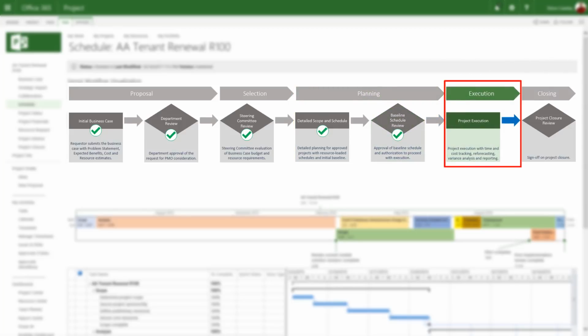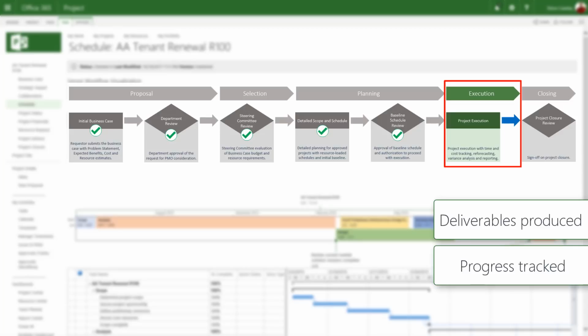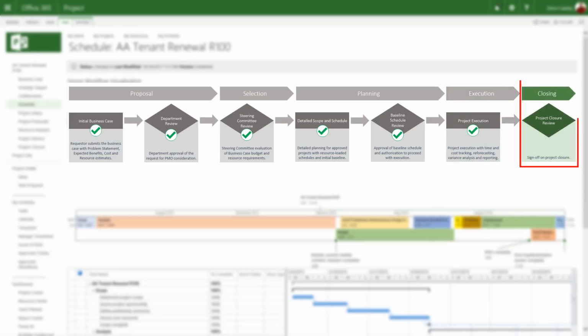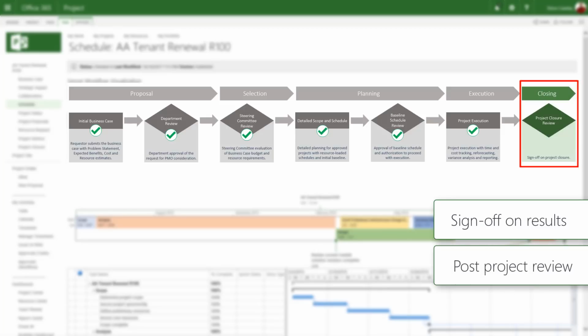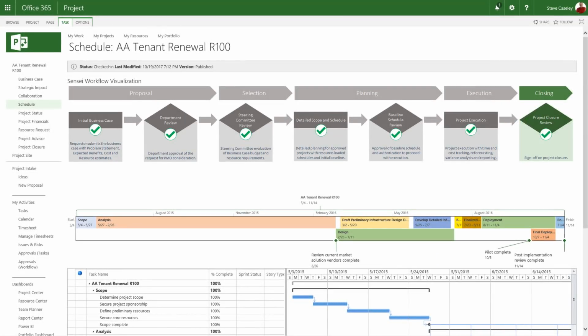In the execution phase, the project team will work on the key deliverables of the project and track progress along the way. In the closing phase, we look for sign-off on project closure upon completion of the post-project review and closeout of the project and its resources.